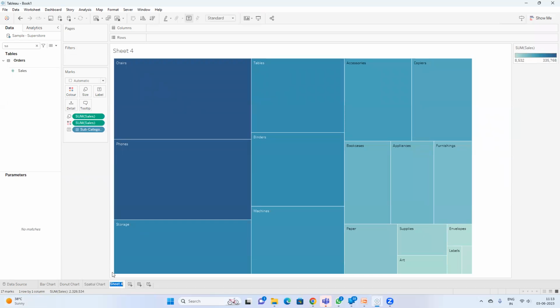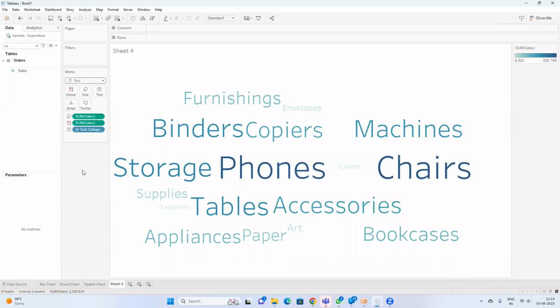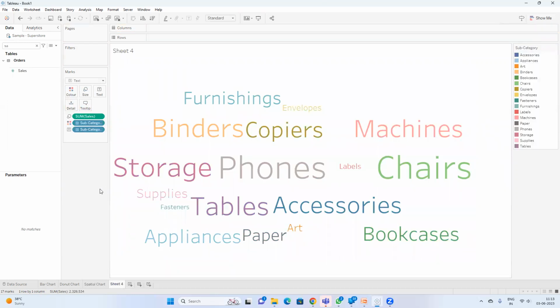That is how I can create it, or instead of tree map, let's create a word cloud. So let's select text here. Yeah. So I want to see each and every subcategory in a different color. So instead of tree map, I have created a word cloud. And here, depending upon the size, I can say that the value of the sales is more. So in this, phones has the highest value, and envelopes, fasteners, art has the lowest value.